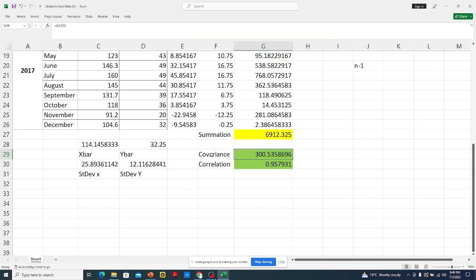So basically, to calculate covariance, we have an Excel inbuilt function known as covariance, and we also have correlation. You can calculate covariance for both population and sample data. But for correlation, there is no sample and no population. Correlation is correlation.